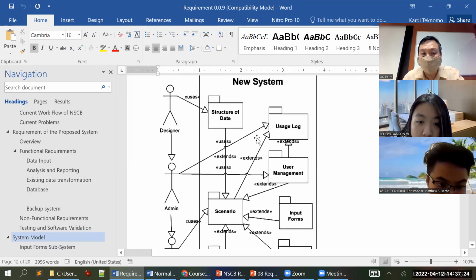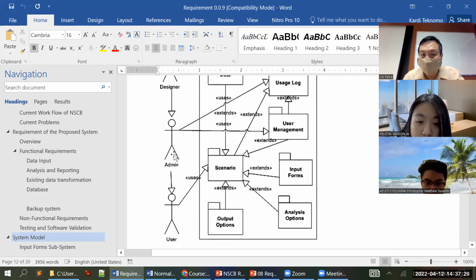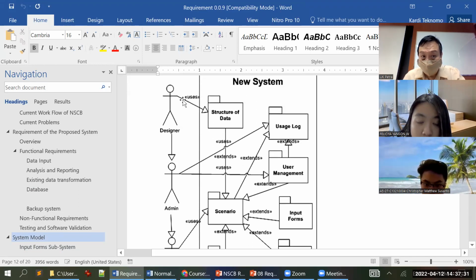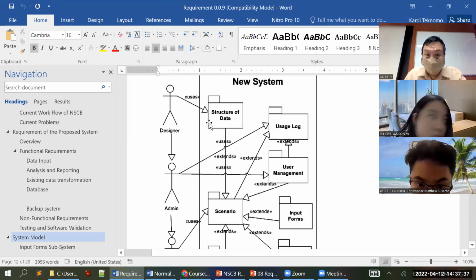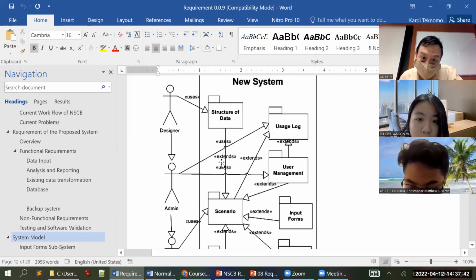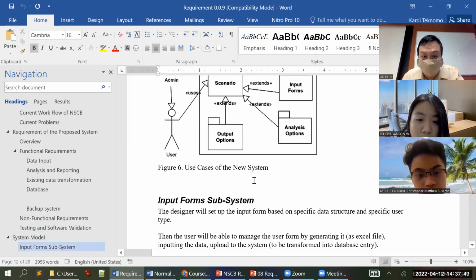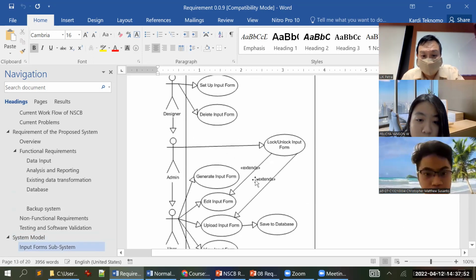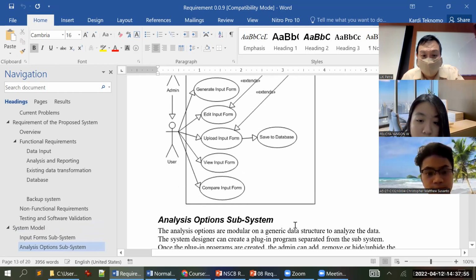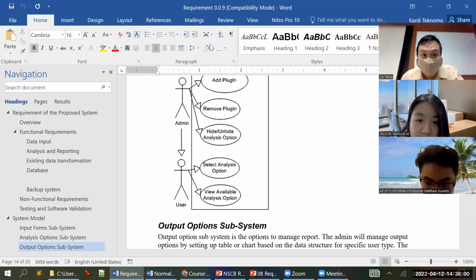This is the new system, what we will do. We have the role of user, above that an admin, and also a designer. Then there is what the designer can do. We also have extend, which means optional, or include, which means one use case will include the other use case. So this is an example of the system that you must do.